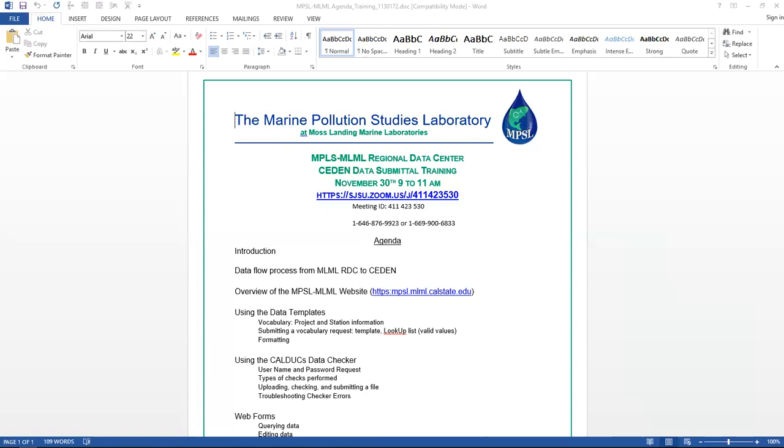There are several types of data providers that provide data to CEDEN. One is a data provider that might be required under a grant to provide data to CEDEN. Another example of a data provider might be a citizen monitoring group that doesn't have a requirement but has collected a lot of data over time and simply wants it to be used in the listing assessment or made public.